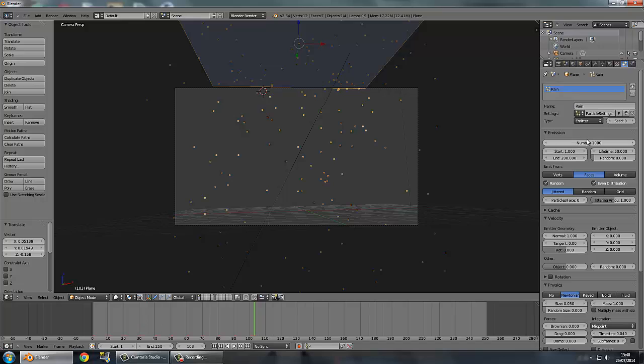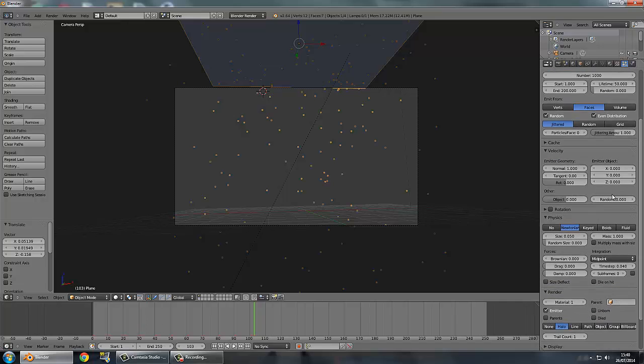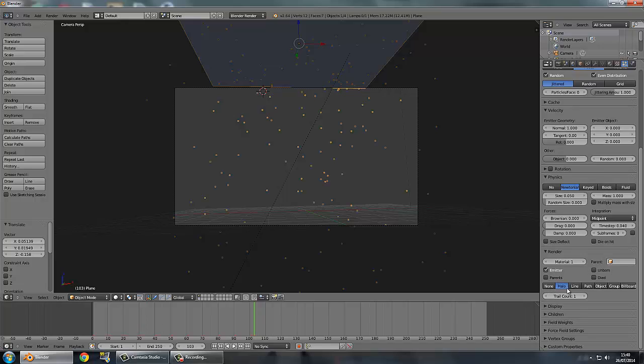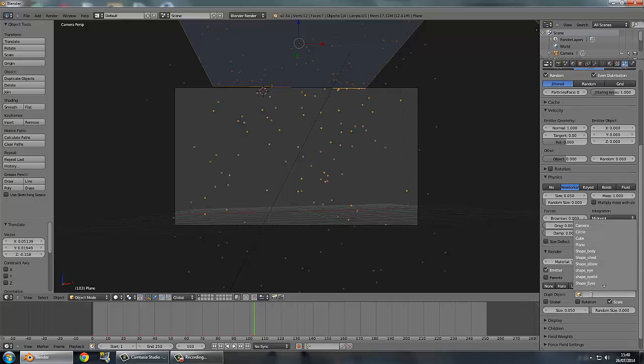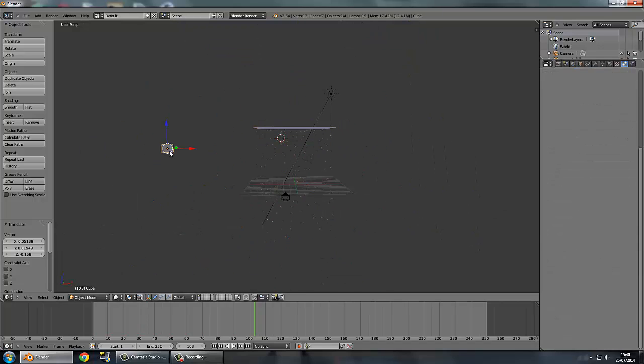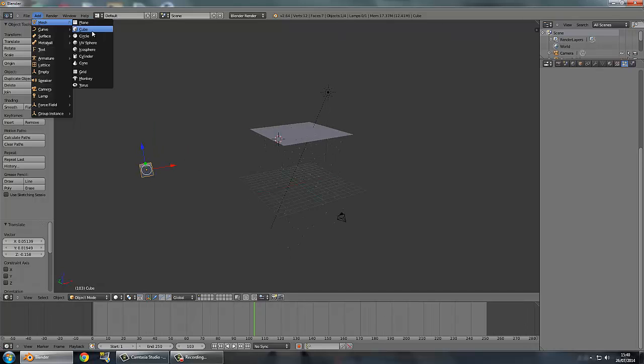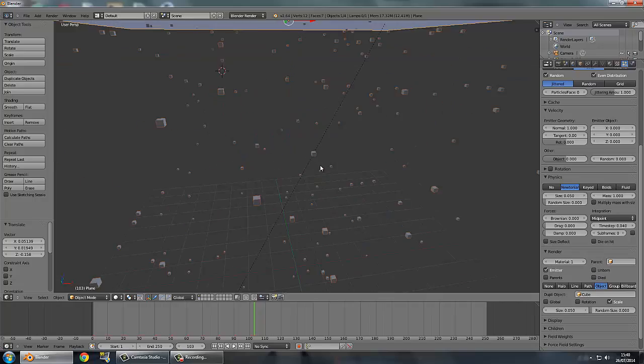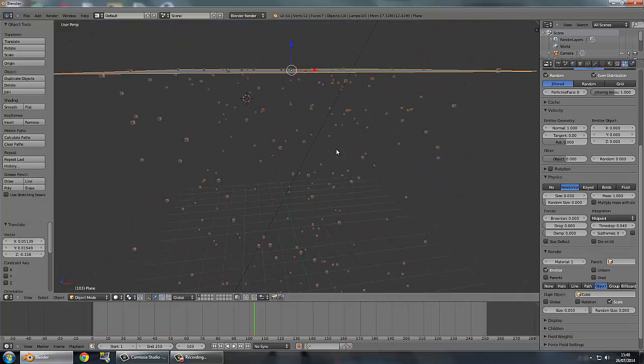But what we want to do is change it from halo to object, and now we're going to select that cube. Make sure if you don't have a cube there, it's because there's no cube in your animation. I added this cube a minute ago. All you've got to do is add mesh cube, and then select the cube. Now everything that falls is a little cube.